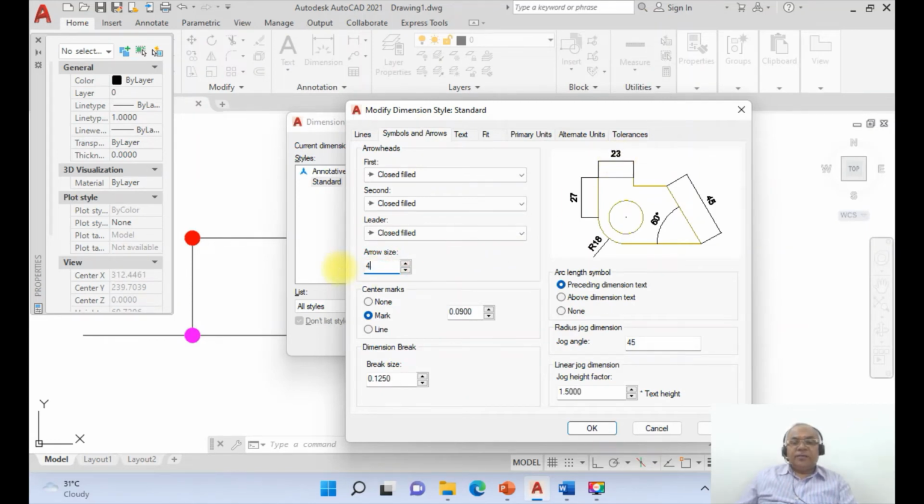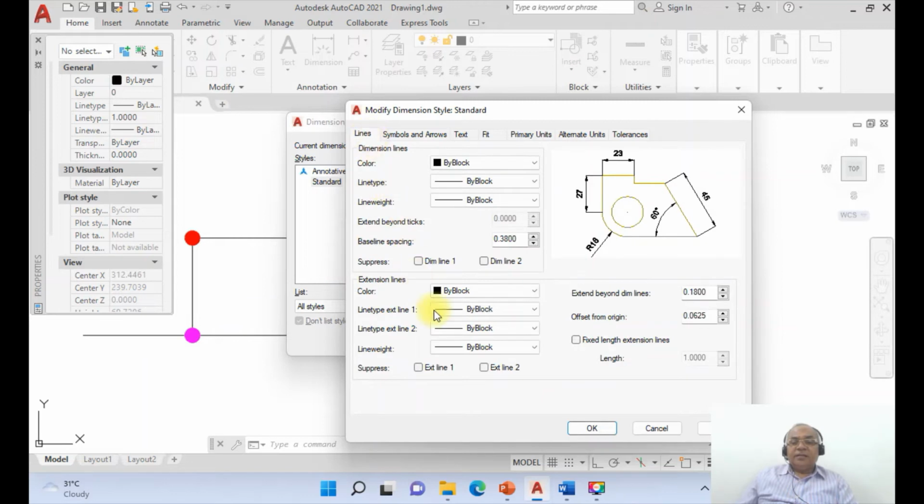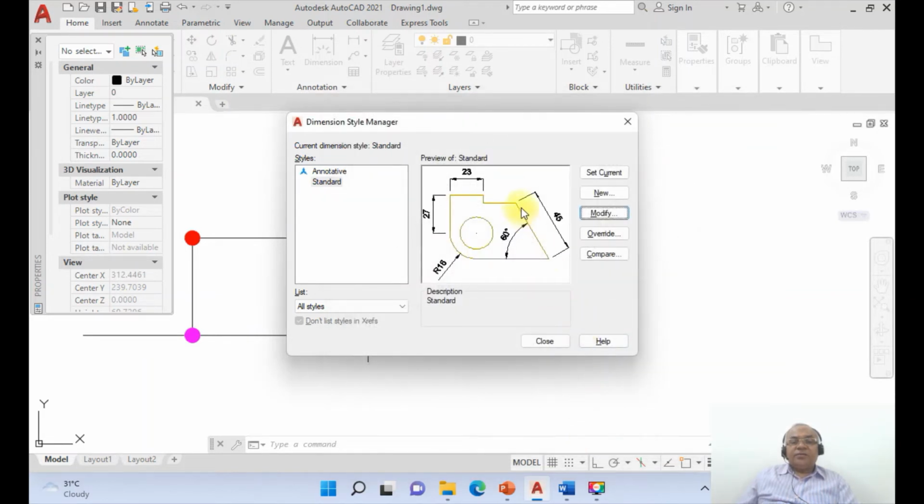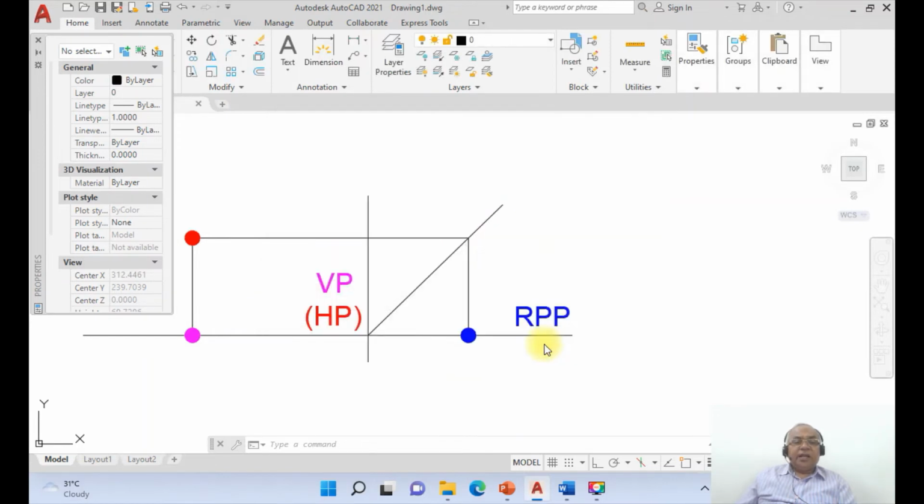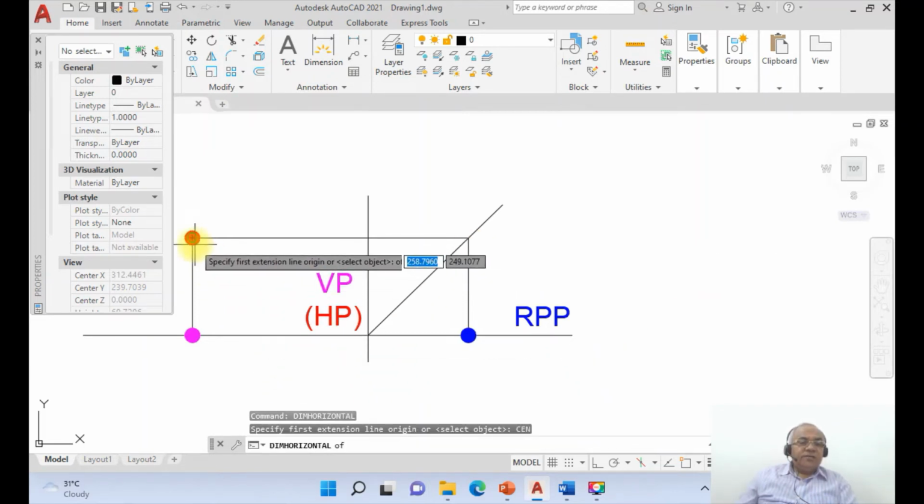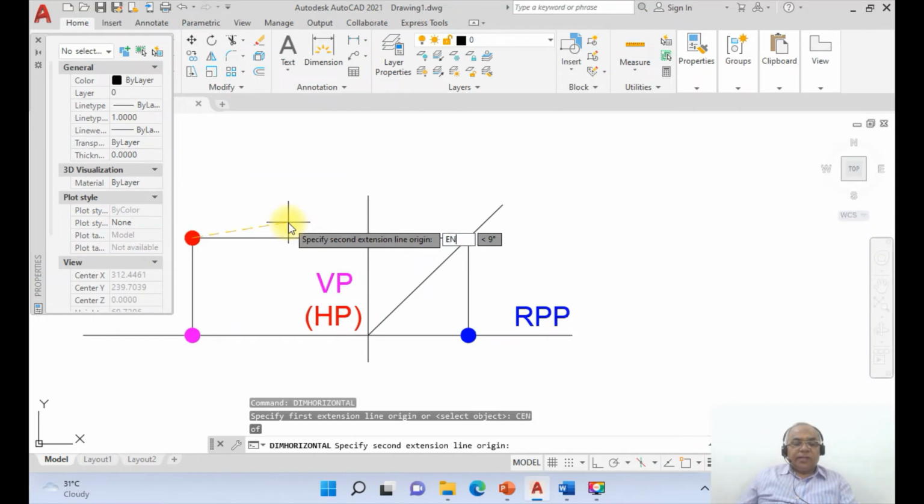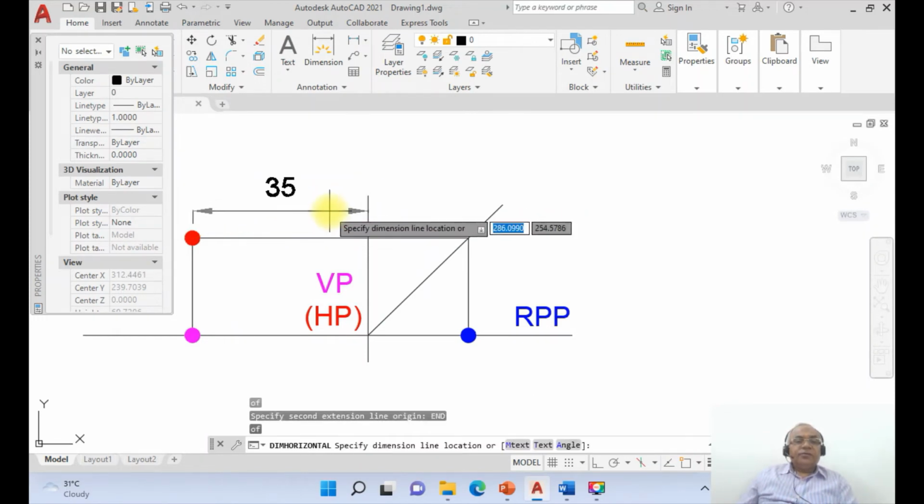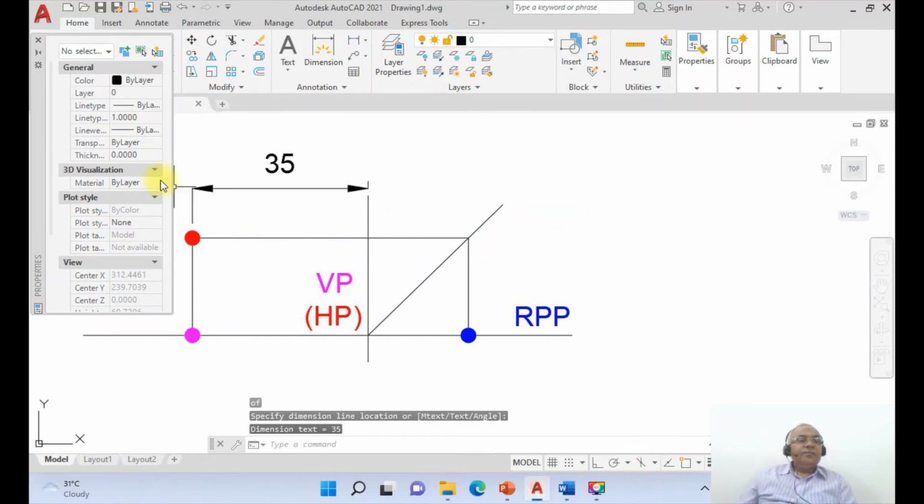Arrow size, I am going to make it 4 and then lines. Then offset from the origin, that means there should be a gap between this extension line and this line. So for that I am going to use 3 and say okay. And then you can see that offset from the dimension line is here. Then say close and I need to go for dim horizontal, take center of this because we have the donut which is a circle and then go to end point of this. So you are going to get 35.